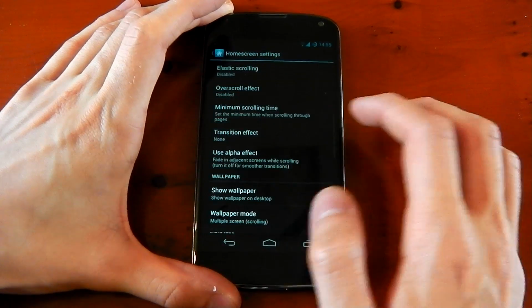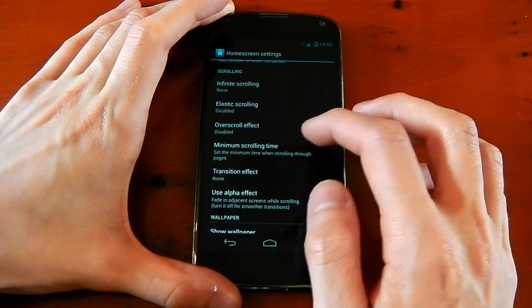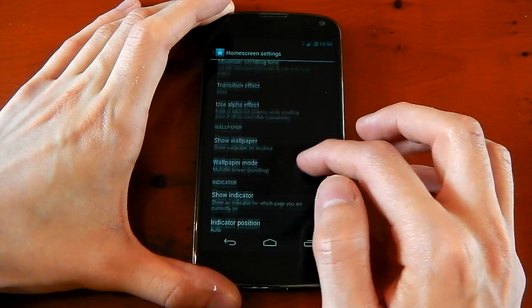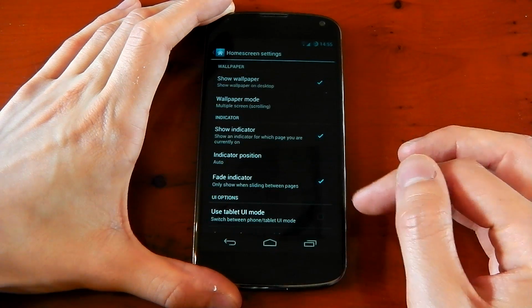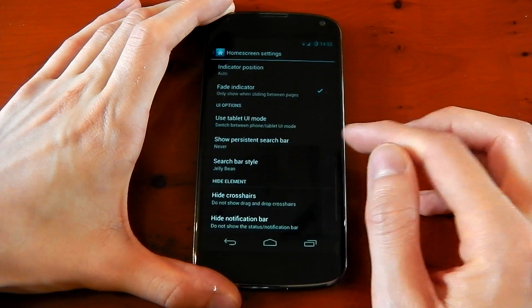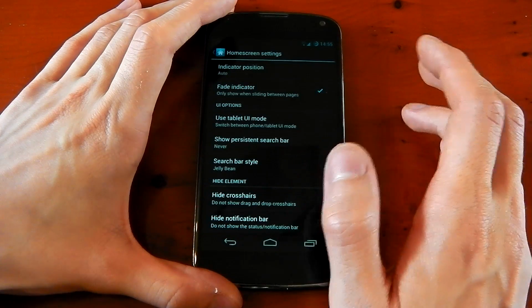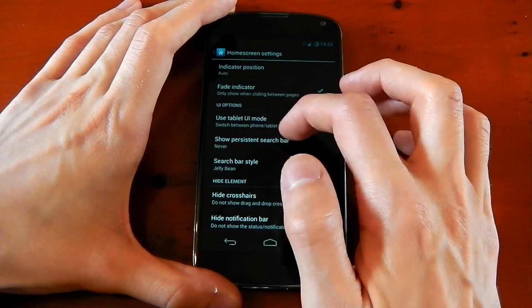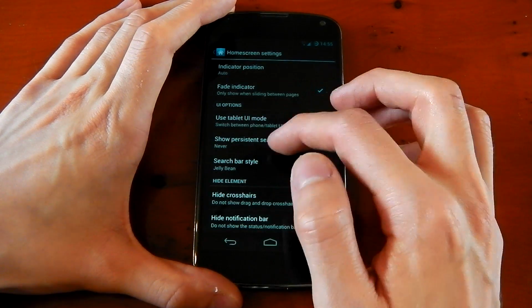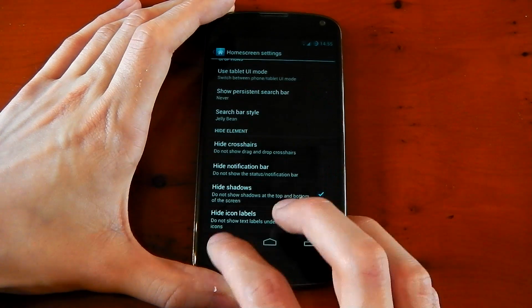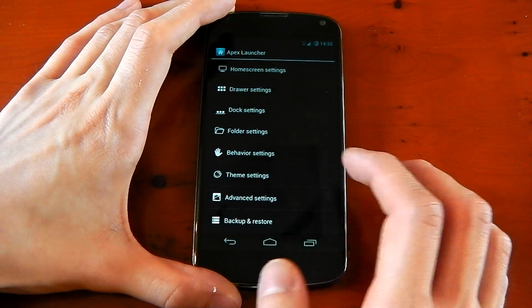And here we go, minimum scrolling time, you can change that. I haven't. Show wallpaper, show indicator I've got on, fade indicator I've got on as well. Search bar style I've got jelly bean, but it doesn't matter because I actually deleted that. You can see show persistent search bar, I've got it to show never. So yeah, that's pretty much what you need to do in the home screen settings.